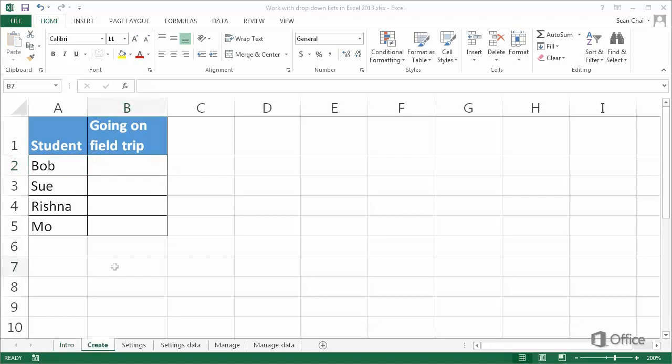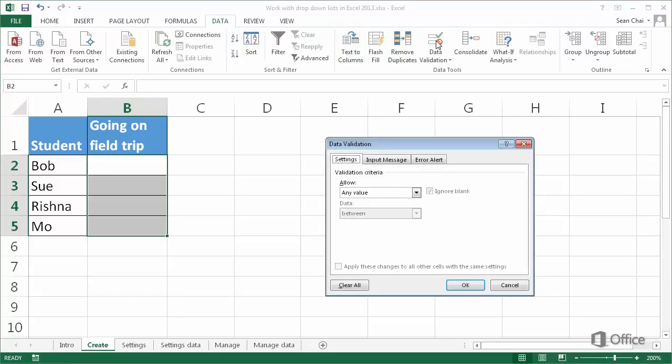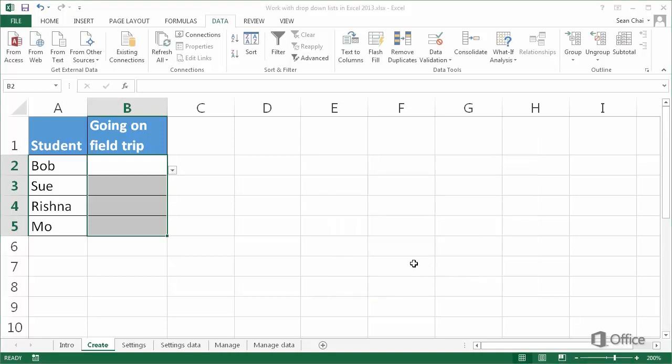Here's how to create drop-down lists. Select the cells that you want to contain the lists. On the ribbon, click the Data tab and click Data Validation. In the dialog, set Allow to List. Click in Source. In this example, we're using a comma-delimited list. The text or numbers we type in the source field are separated by commas. And click OK. The cells now have drop-down lists.